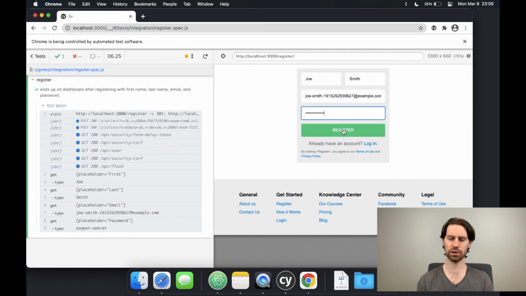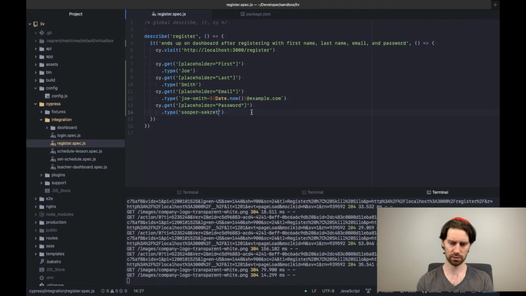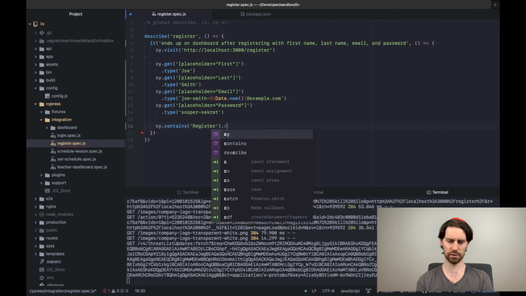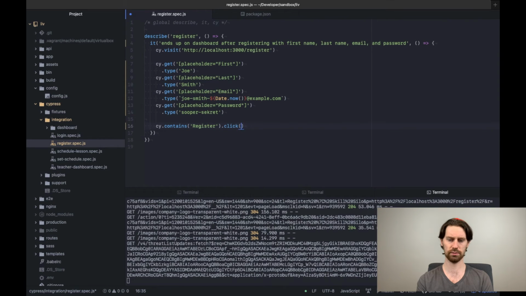Now I want to press the register button, and I want to check that I land on the dashboard. If you have other controls, not the actual input field, because the input field doesn't actually contain text, but the button does. It has a text value inside of the DOM. So I'll just say, let me look for register, and then I'll click on it. And then I want to check that, well, let's just do that first.